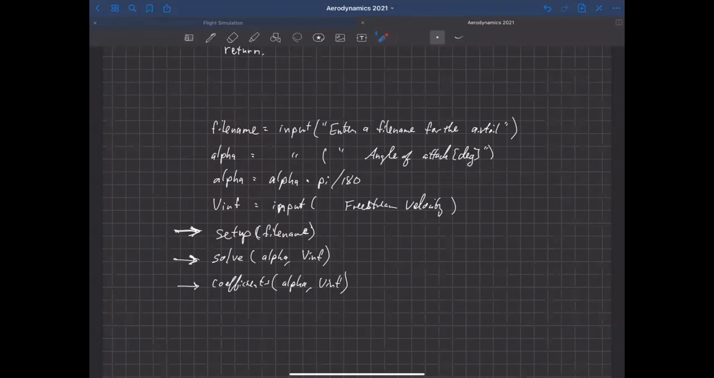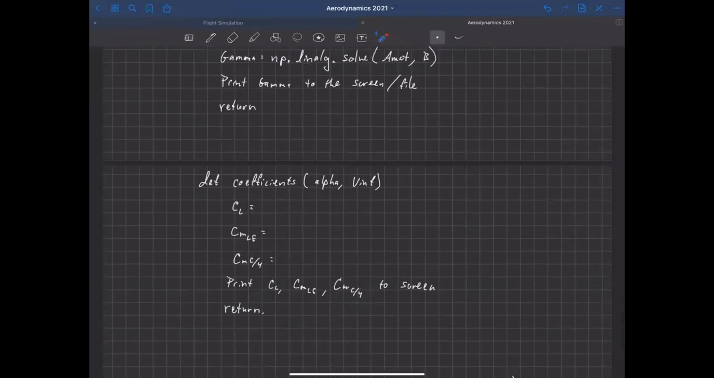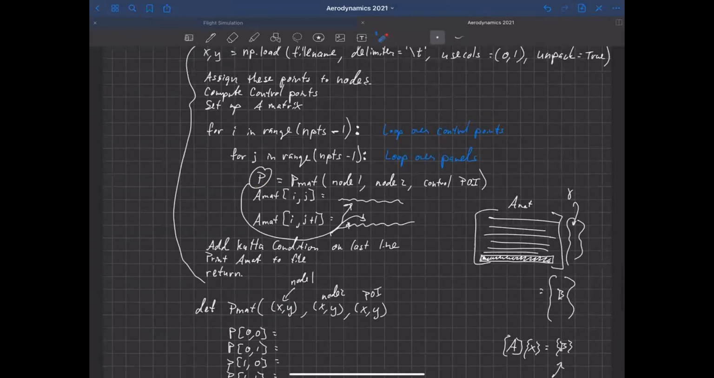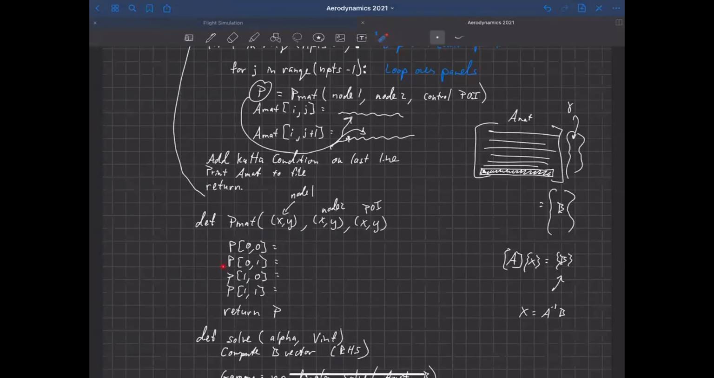I like to keep my code compartmentalized a little bit, but we wouldn't have had to do that. We could have not had a function called setup and just put all the setup stuff right in here, not had a function called solve, put all the solve stuff in here, not had a function called coefficients and just put the coefficient stuff in here. So this organization isn't necessary. The one thing that we would need as a function is this P matrix, because we're going to call that a whole bunch of times, right? We're going to be looping over these nodes and control points of interest. So we're going to call pmat a whole bunch of times. So that is the one thing that we would need as a function. But the rest of this, we could have just put in straight up code without using functions at all.